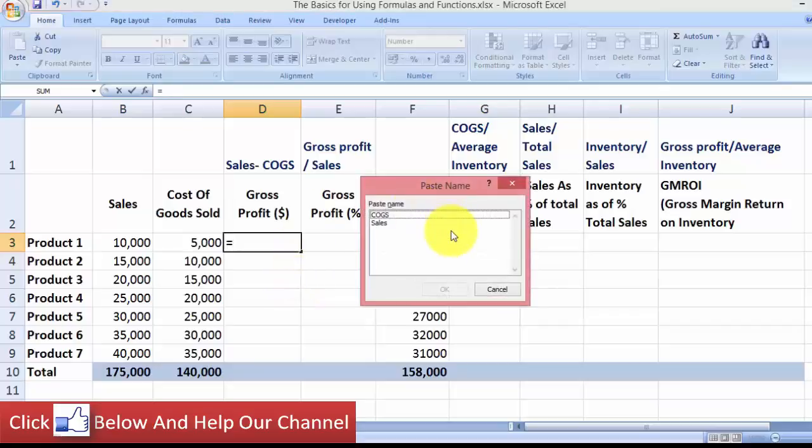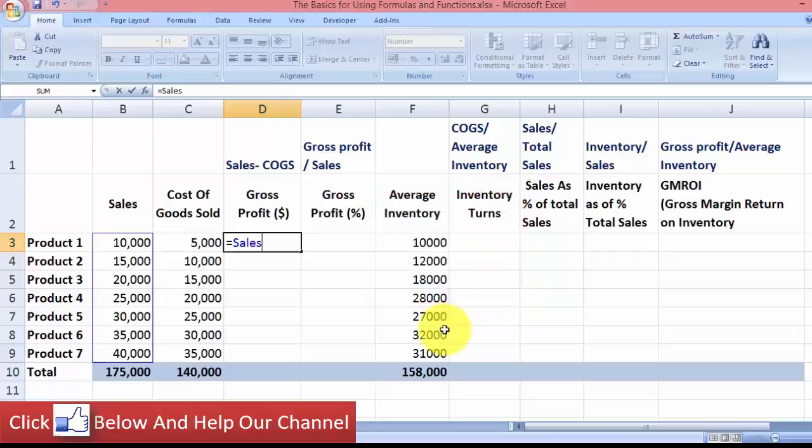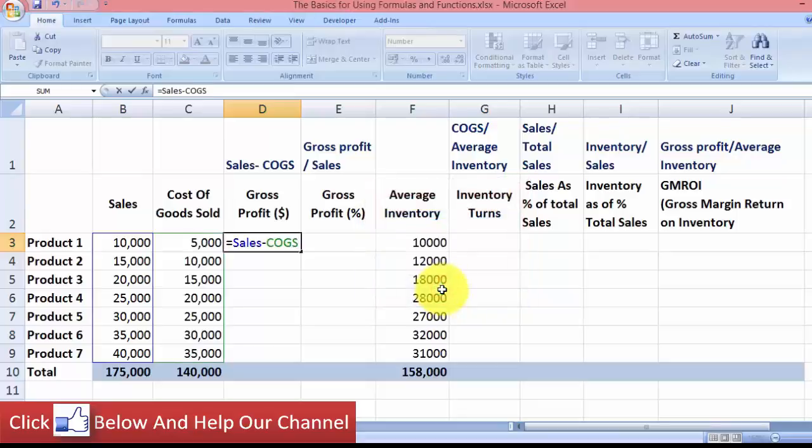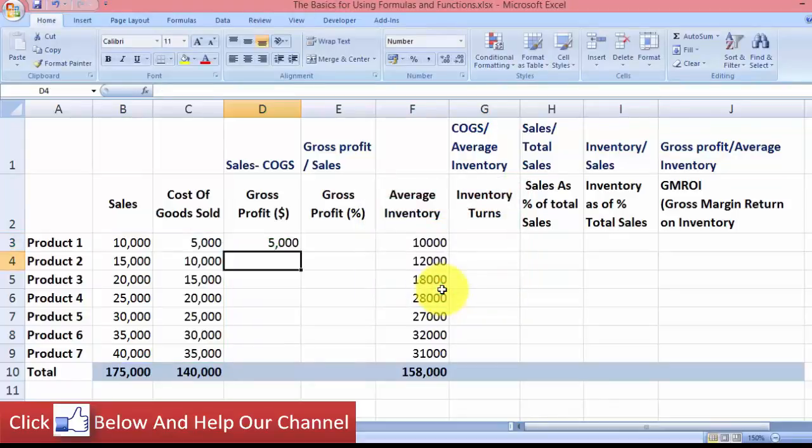Okay, open up the paste name dialog. Let's select the first range, and as you can see, the cells are selected. Put in the minus operator, F3 again, and select the second argument, the second name range, which is the cost of the goods sold. Click OK and hit enter, and there you go. We have the answer. The gross profit for product number 1 is 5,000.